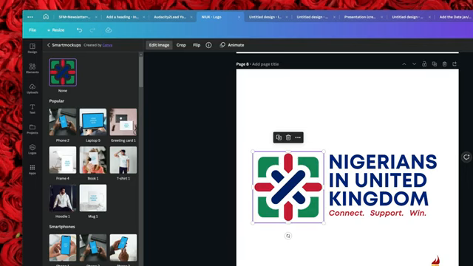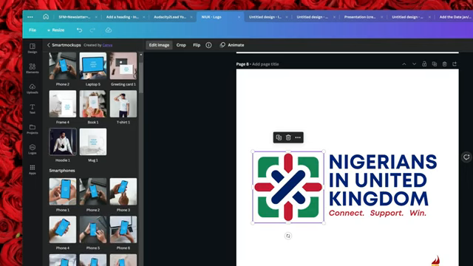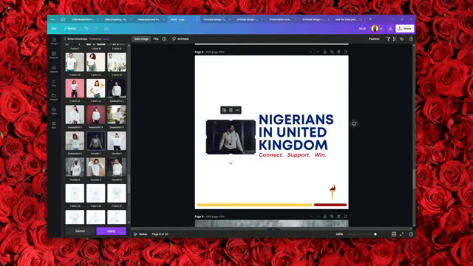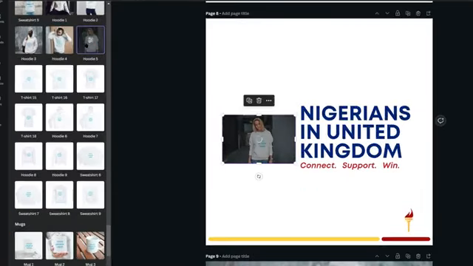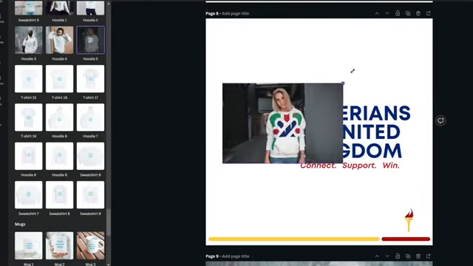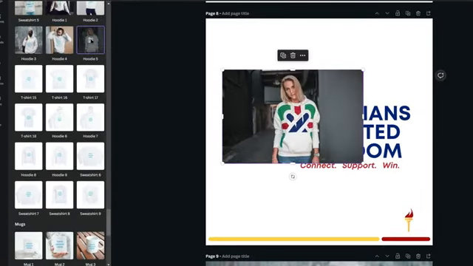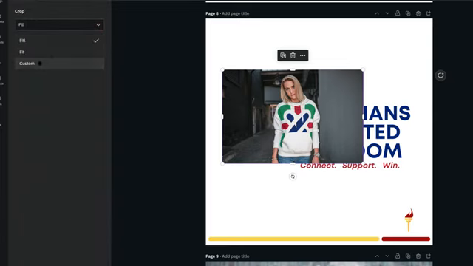So I'm going to click on smart mockups, and you can see if I select this here, it's going to add the logo to the shirt of the guy. You can see right there, but I'm going to use one that is easy for me to see. I'm going to use this one right here. I'm going to enlarge that, and I'm going to select this here, and I'm going to choose custom.